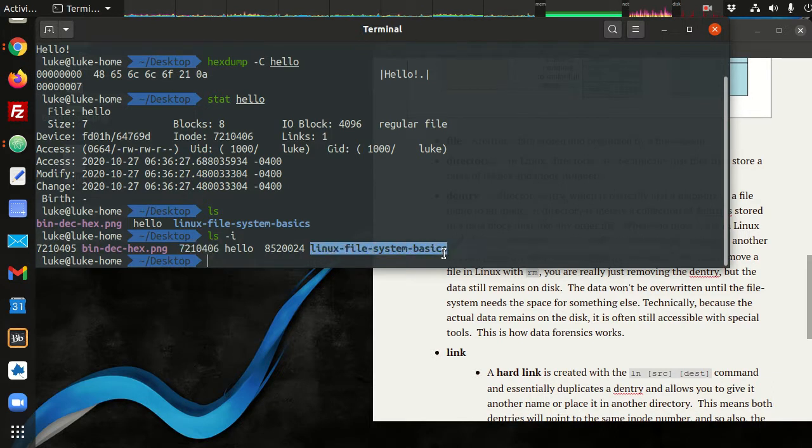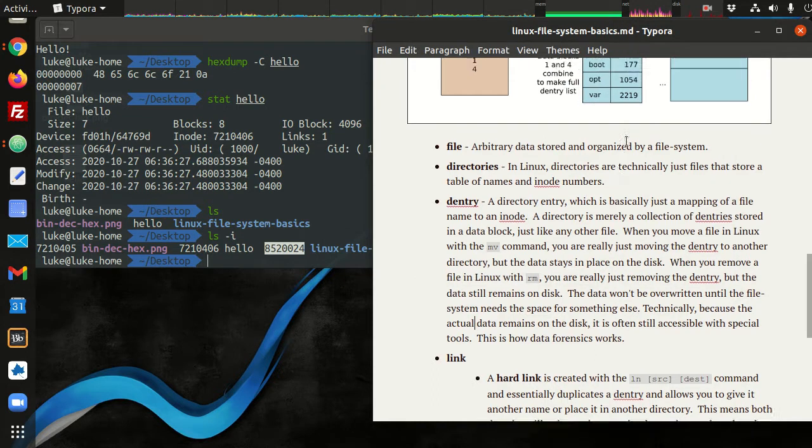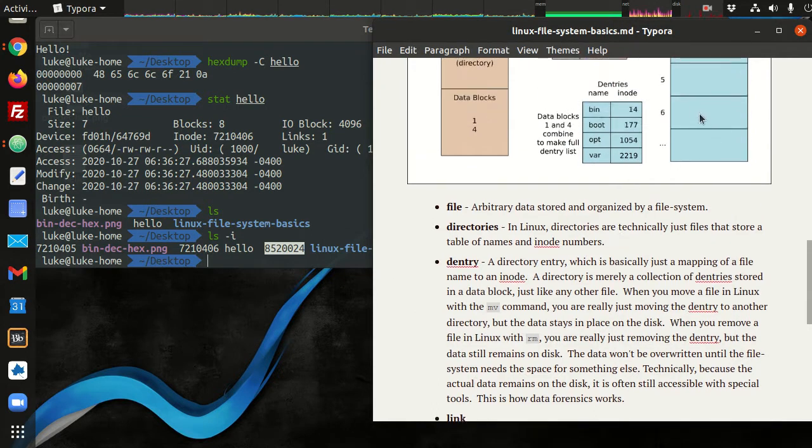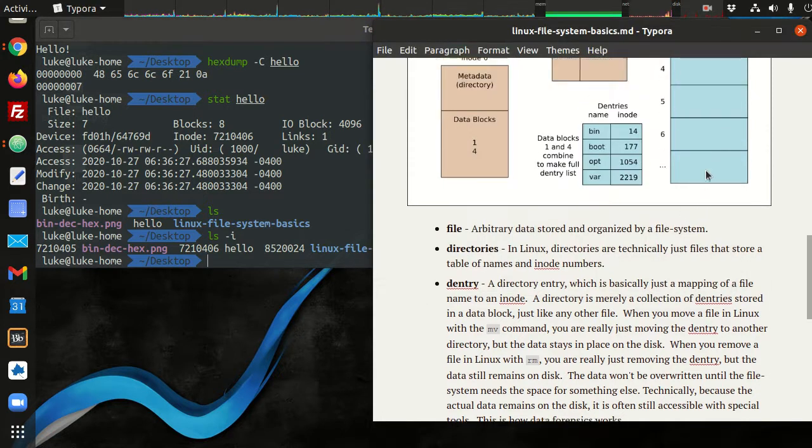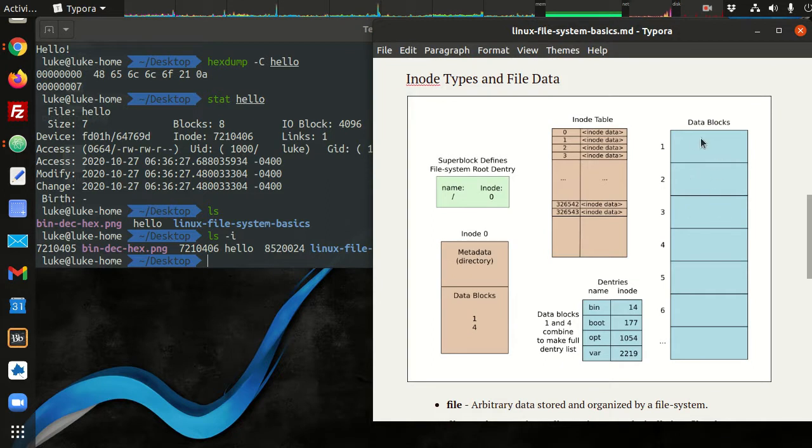A name and an inode. We've got three entries in our data block here for this directory. And again, this is the information that's stored in the data block. It's names and inodes for a directory. So everything in Linux is treated the same way. Everything is considered a file. So file data is just the data in the blue blocks here.